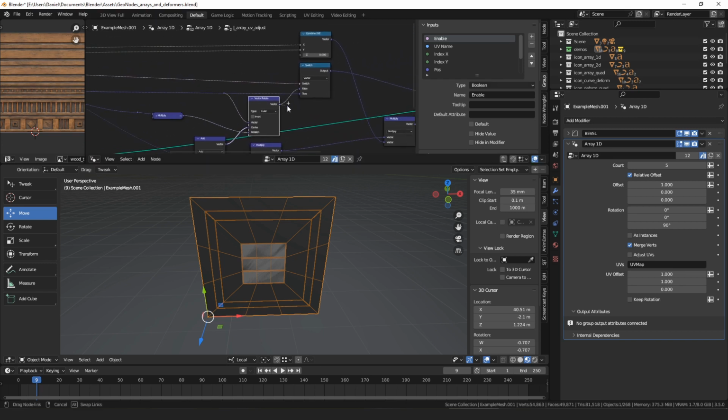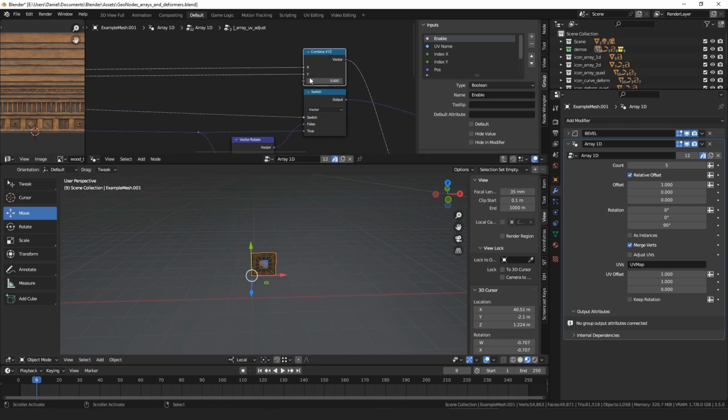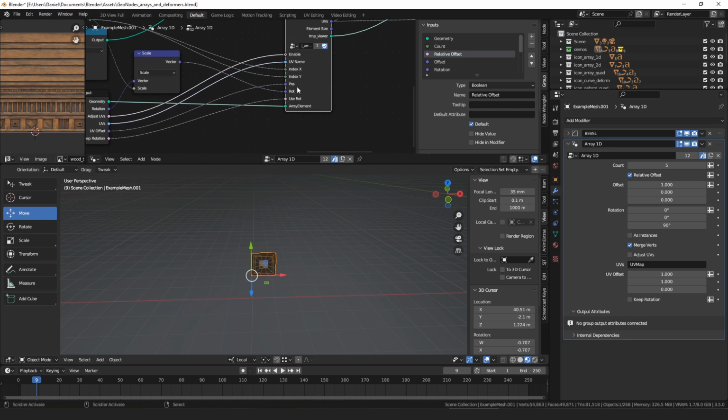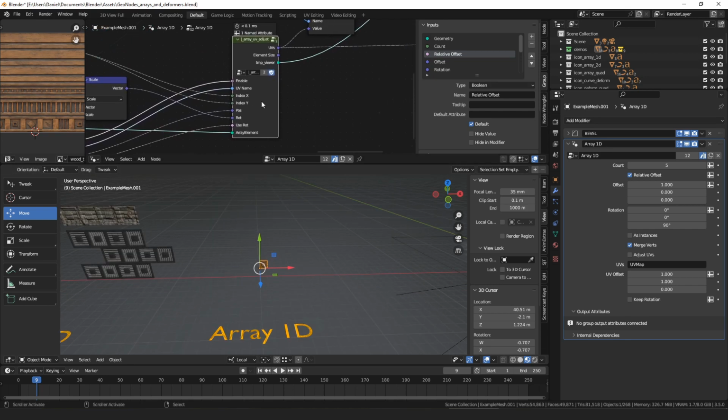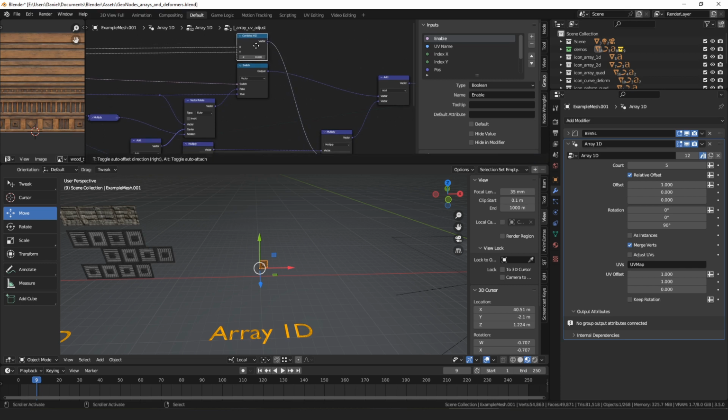Then we're going to take our rotated vector and plug that into a switch. And that switch is going to be the keep rotation setting. Then we're going to take our index from the index x and index y. There's two because of the two-dimensional array. But in this case, they're both the same value. So we just combine those together.